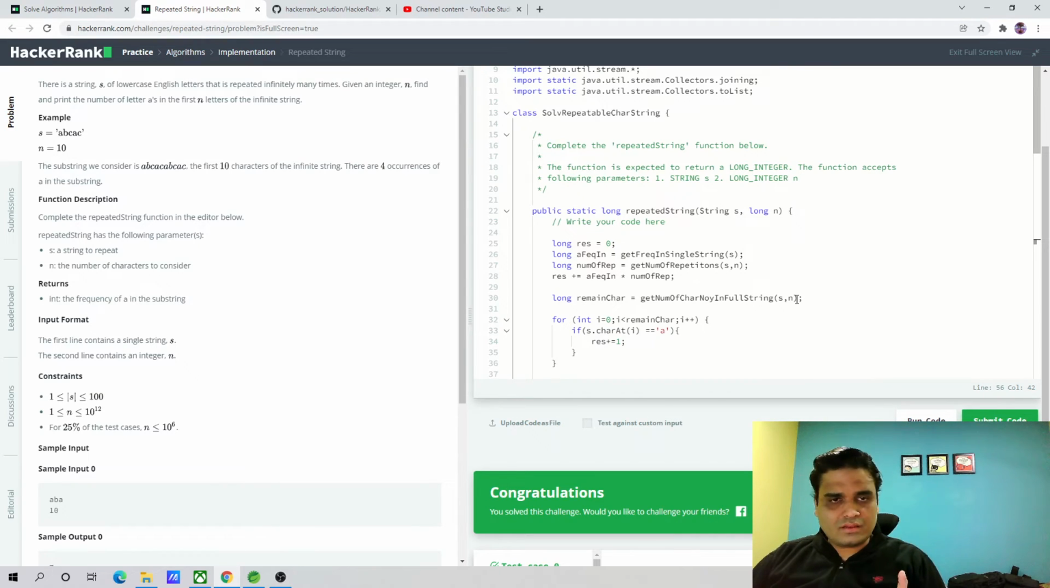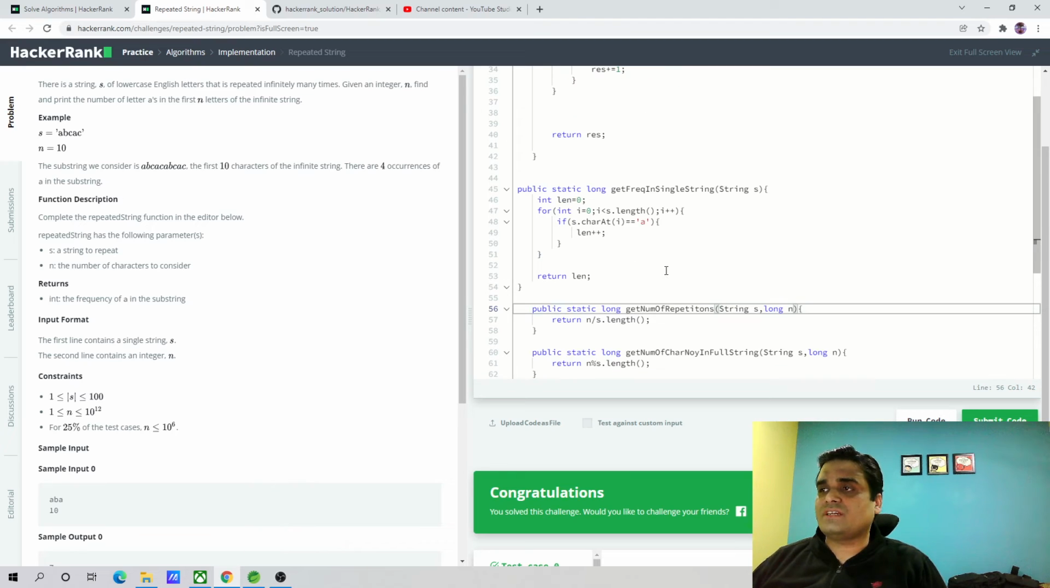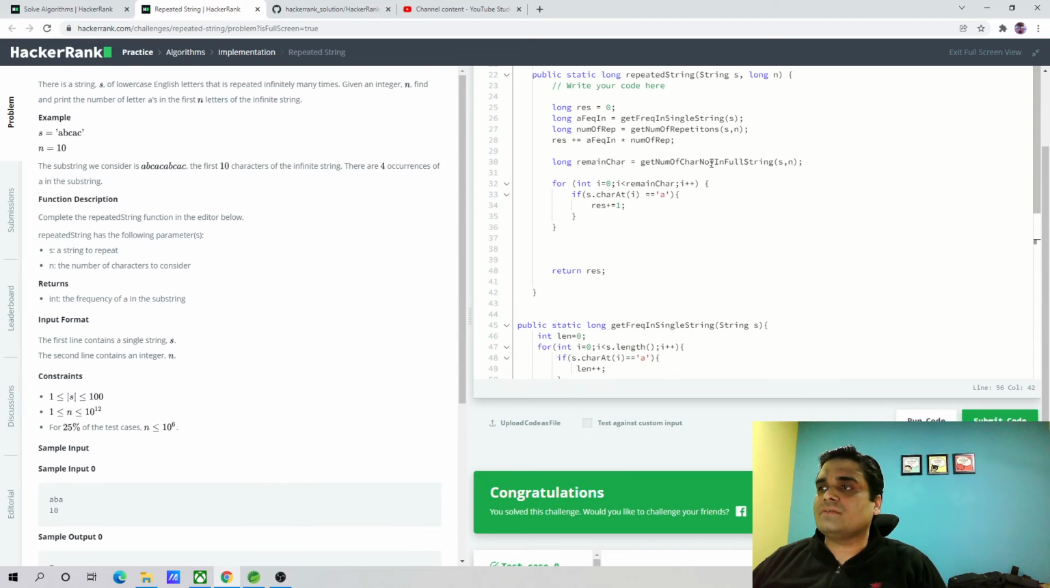You have a substring. First find the frequency count in the substring, then find the number of repetitions, and multiply the frequency count of the substring with the number of repetitions. That will give you a net count. Now we have to find the number of occurrences of letter a in the remaining characters of the main substring, which is found by this function. You identify the number of characters which are remaining, then just run a loop, compare, and add to the original number. I hope this algorithm is clear to you guys.